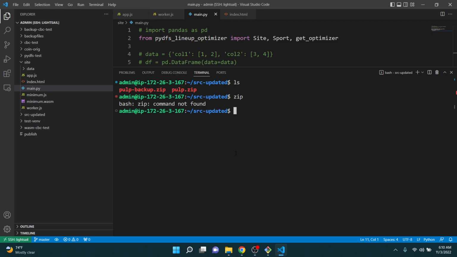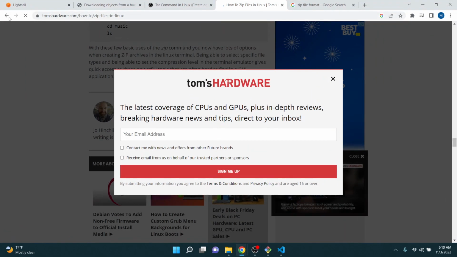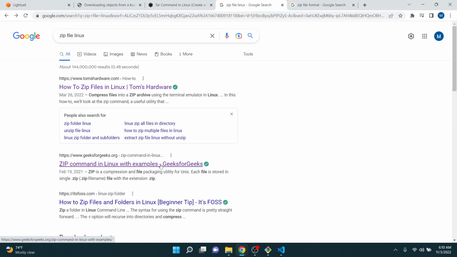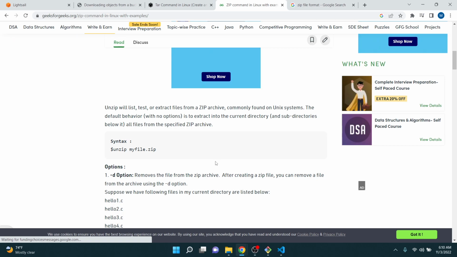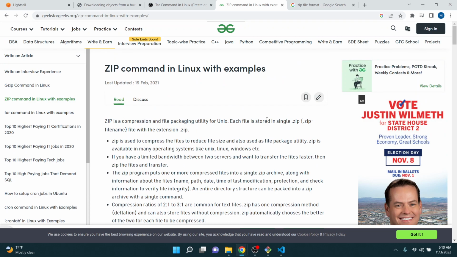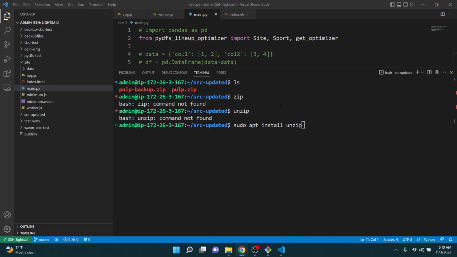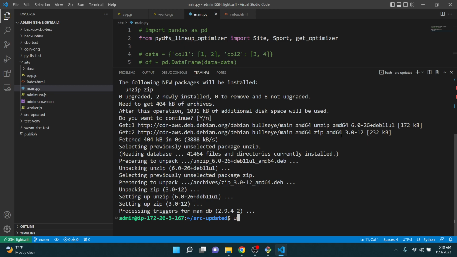Zip command not found. sudo apt install unzip. I like to use stuff that's already there rather than downloading something, but it's not a big deal. I wonder if I install zip, it'll install unzip. I think that's what I want to do.